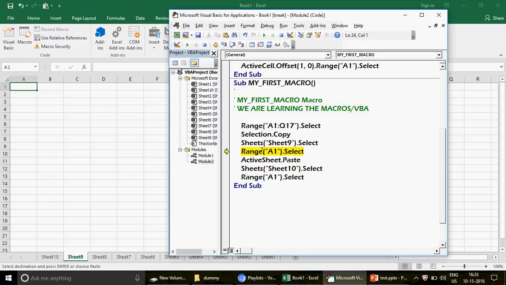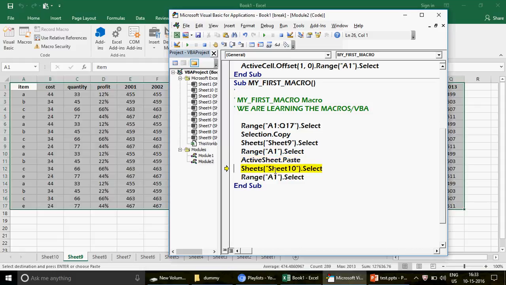Now it is going on the A1. This is how you select the cell, Range("A1").Select. I'm already on the A1, and ActiveSheet.Paste. Active sheet, whatever you have copied, it is going to paste.